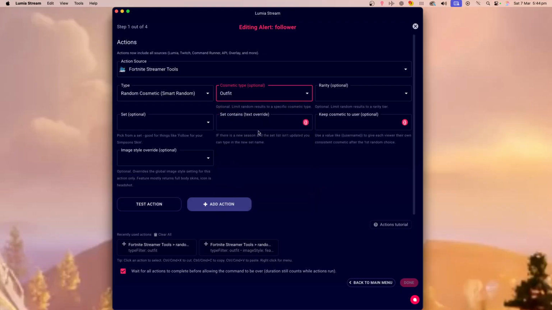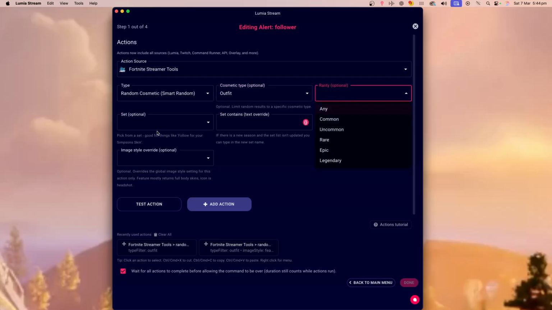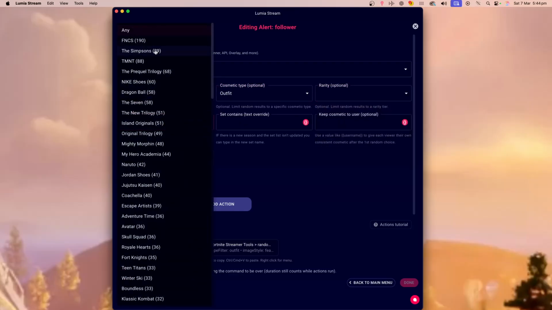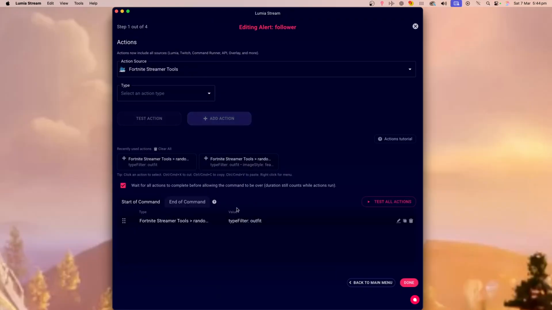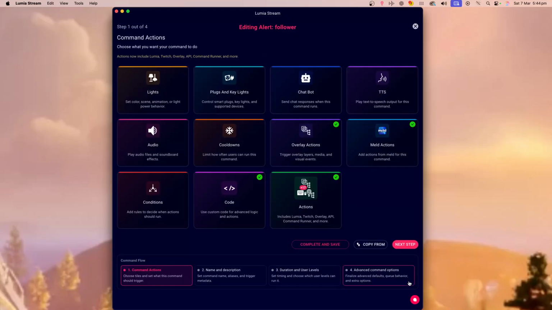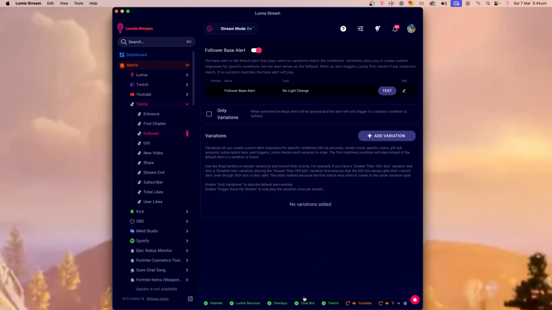There's a whole heap of different things you can try about rarity or sets. Like I said, if you want to do The Simpsons, we could pull back just The Simpsons. But for this one, let's just do any random one. Now, once we've done that, we're going to press add action. And we can see it's now added to our action. Done. Now, if we complete and save, that's the first step done. So anytime there's a new follower, that action is going to trigger and it's going to go to our database and pull back a random cosmetic.